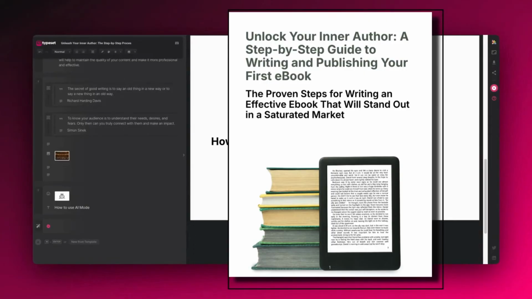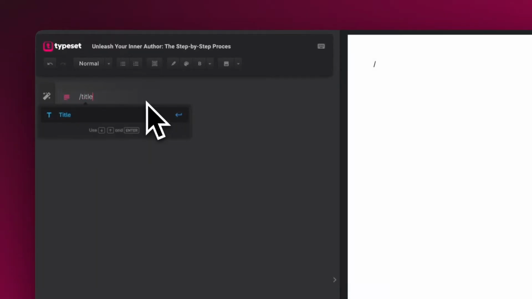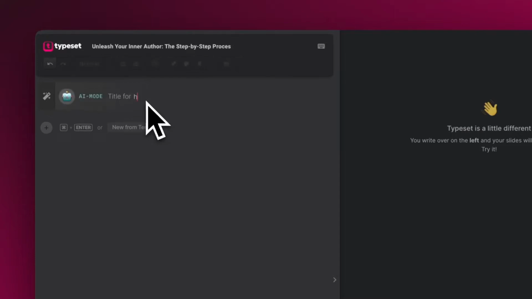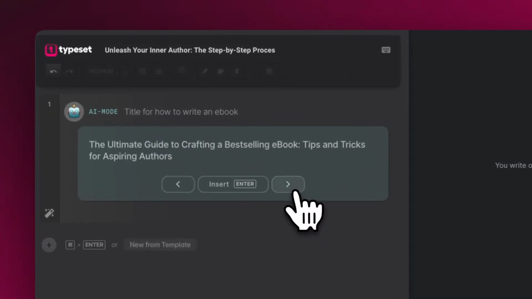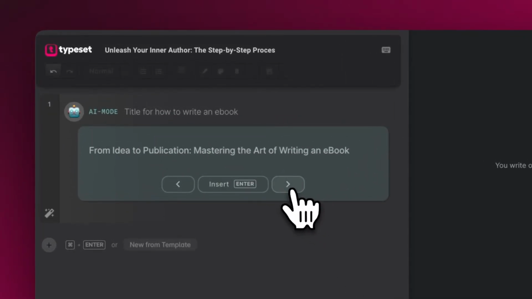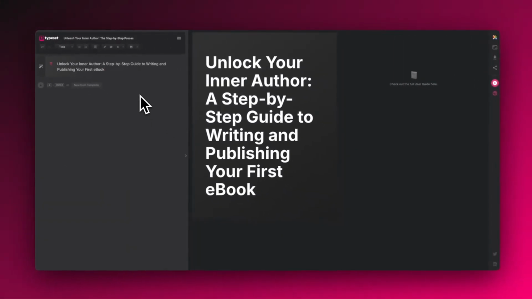We're going to write an ebook about how to write an ebook. So we'll start over here in the editor on the left. And so first we need a title. I'll hit / title and then hit the tab key, how to write an ebook for a title suggestion. Gives us a few options. And I like that idea, so I just hit enter to choose that.